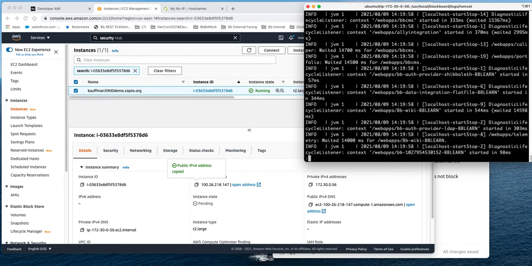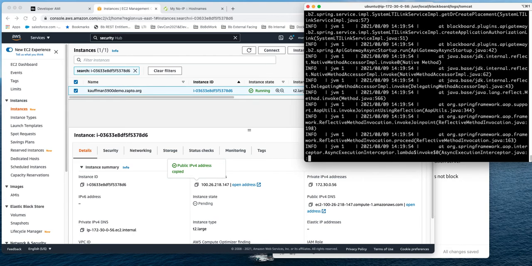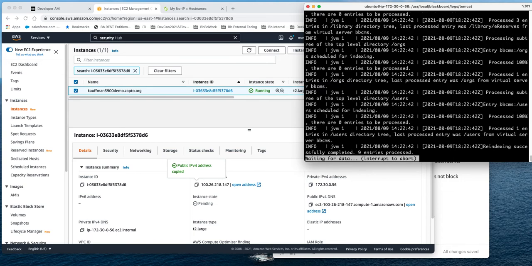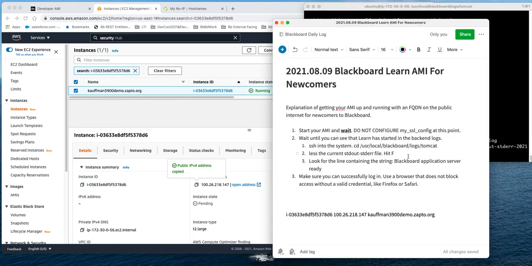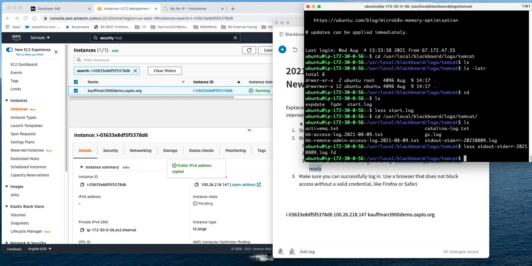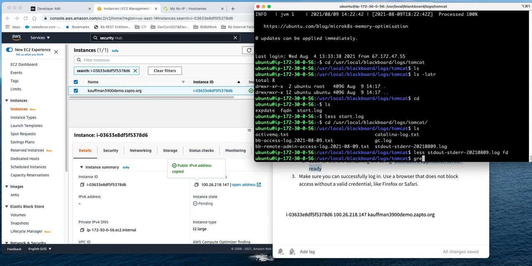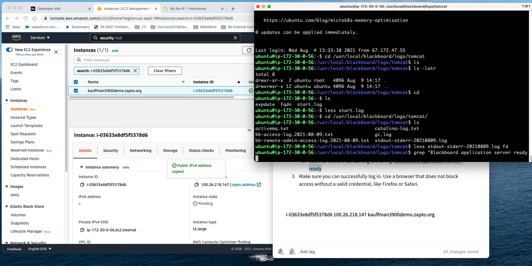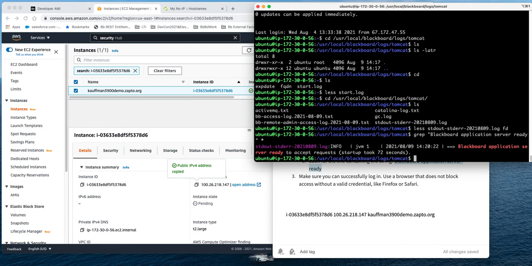And we're looking for a particular line, which I'm not seeing yet. What I'm going to do is show you that line. We're looking for this line, Blackboard application server ready. And what we could do is just do a grep and put quotes around it. And there it is. So it looks like our Blackboard application server is ready.